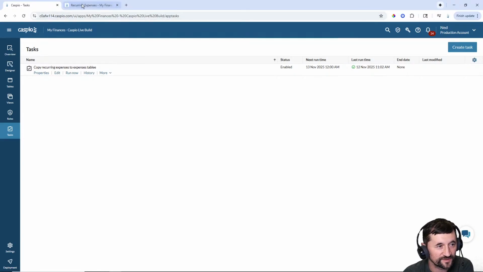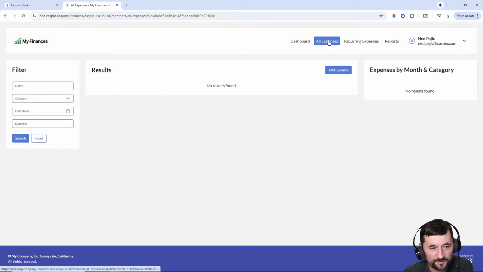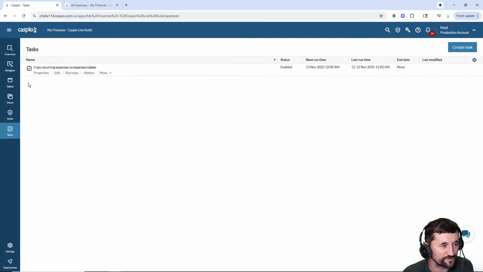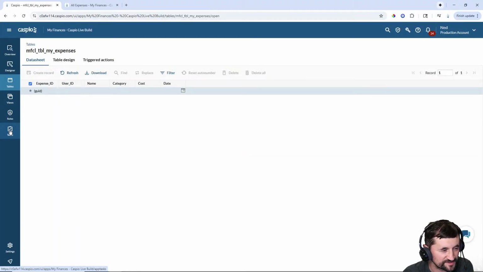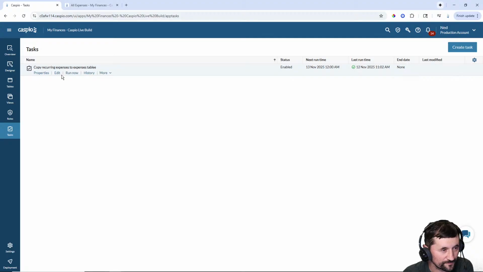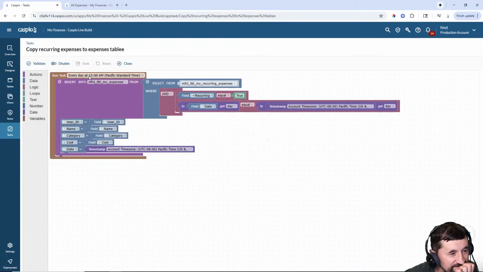Maybe it's still running. Maybe we give it a little bit more time. Well, we can check really quickly. Let's go to our expenses table and see if it moved it over. It has not moved it over yet, so maybe there's something wrong with my task. Run task at midnight. Insert into the expenses table. Select from the recurring expenses. All of that is right. Where recurring equals true. So that's right. And the date equals date. Maybe it's not running it because the day doesn't equal the day. That's what it is.